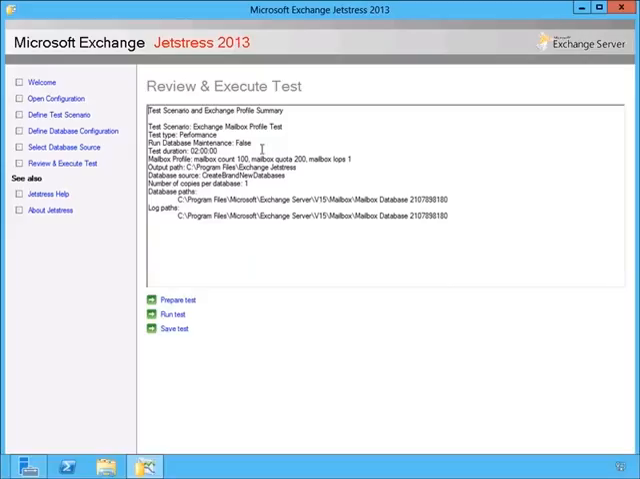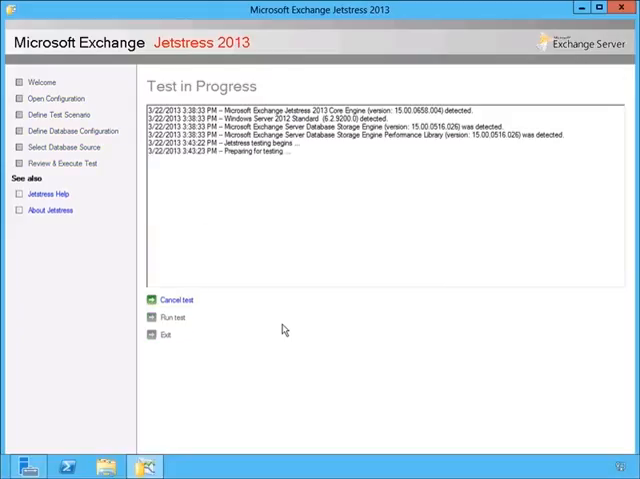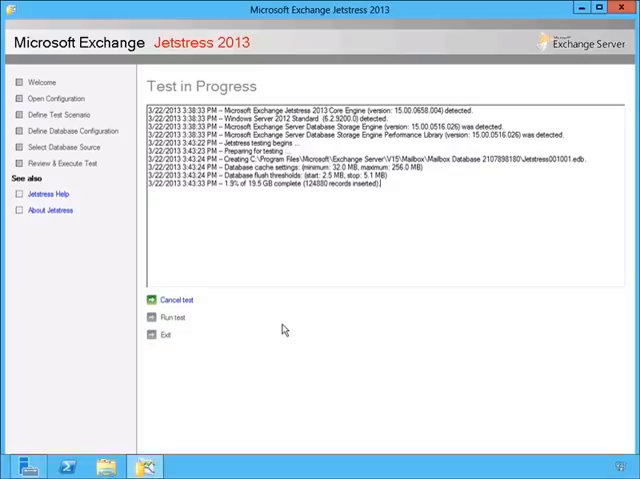Okay, so here we see the entire summary of what we're looking to do here. We click prepare test, we can run the test, or we can save the test. In this case, we're going to click run test and see what it does. All right, so we're just going to let that run, and we'll actually cancel out of here in a moment. The important thing here is to show you how this tool installs and works.